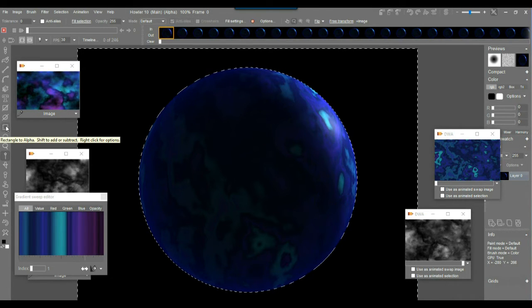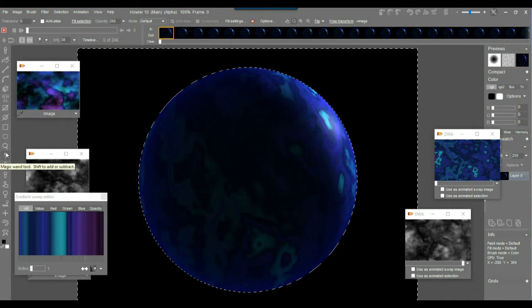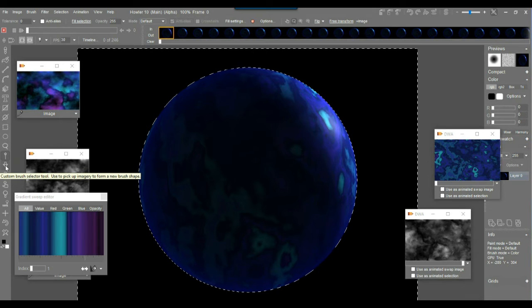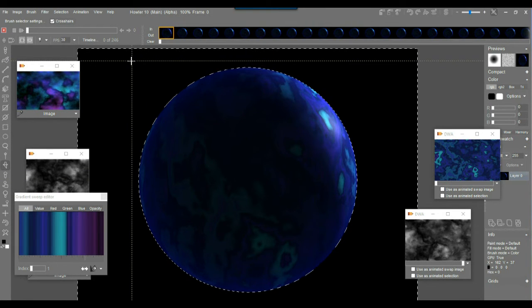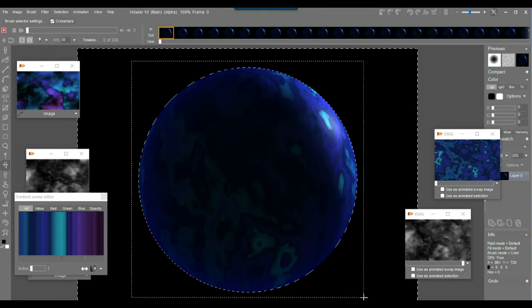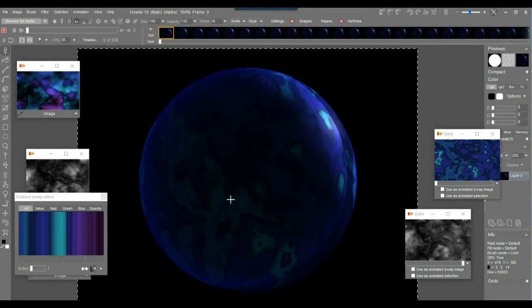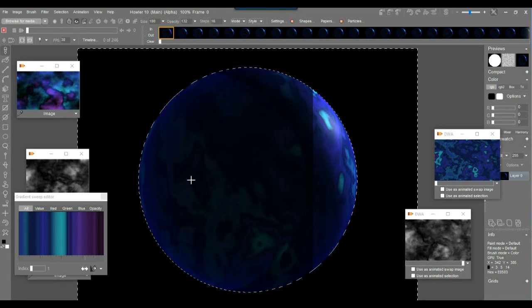But there's a couple of other techniques. I'm going to select my custom brush pickup tool, this one here. Select that and then approximately say where my planet is going to be picked up. There you go, something like that. So that's now my planet.